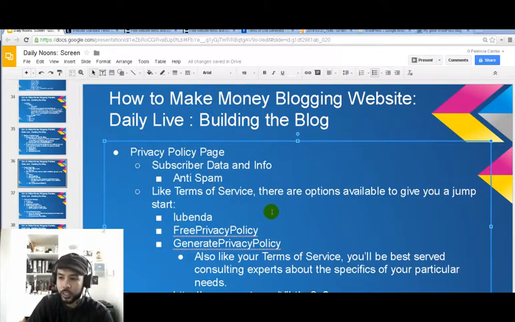Like the terms of service, there are options available to help give you a jump start. And you can check out Iubenda.com or freeprivacypolicy.com. Let's see here. A good example of a privacy policy page.